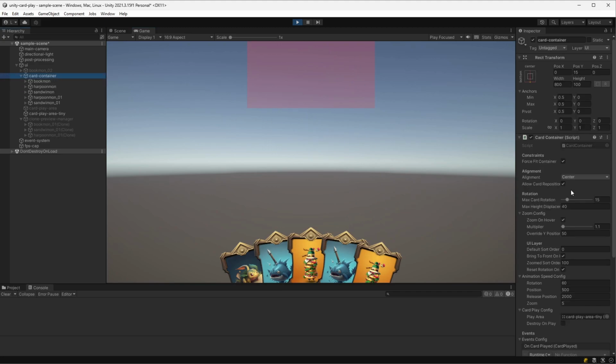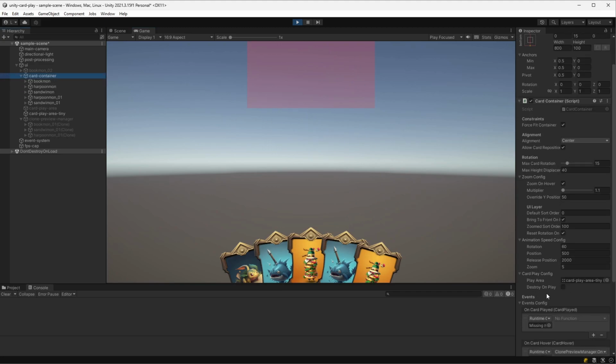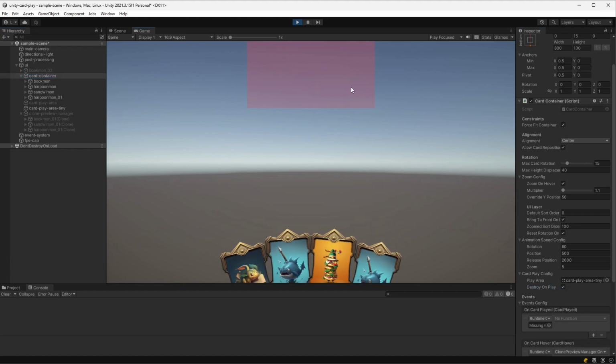There is also the possibility to just destroy the card on play, which is offered directly by the library, but maybe you don't want to do this. Maybe you want to do something with the card before destroying it, or maybe you want to test whether you can even play the card in that area. So in this situation, you wouldn't want the library to destroy it. You would do that yourself, but it is possible.